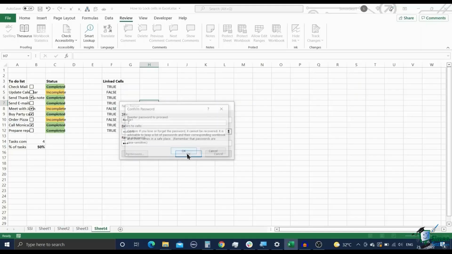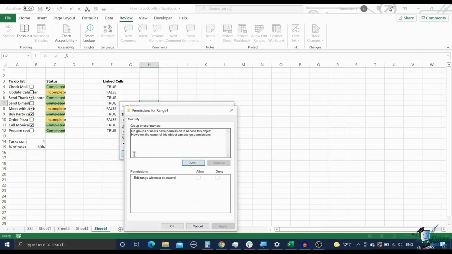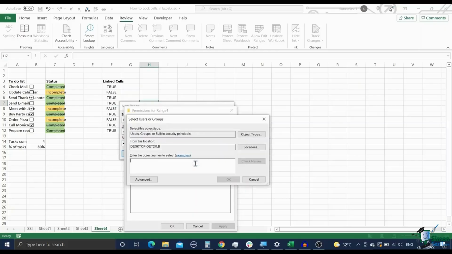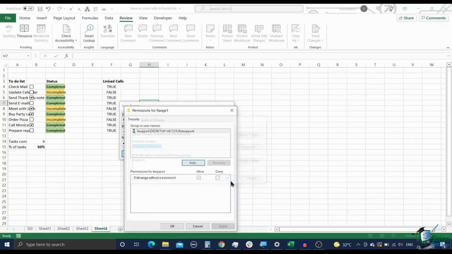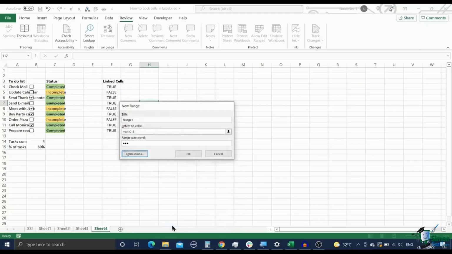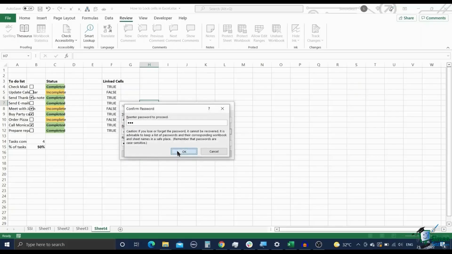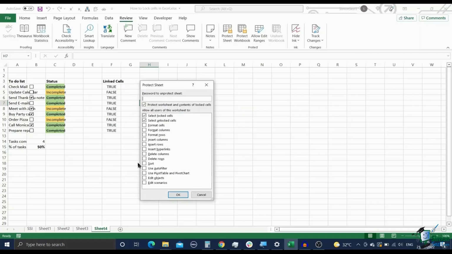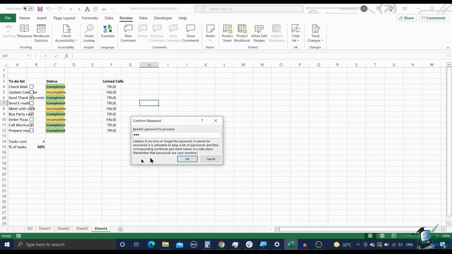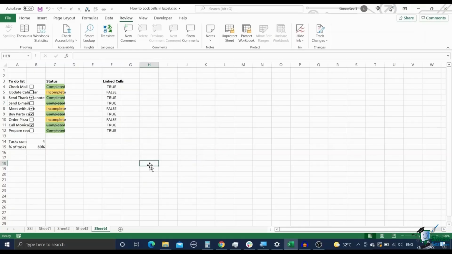Click on the Permissions button to choose which users are allowed to make changes to this range. Under the Permissions for Range 1 window, add users you want to allow and choose if range password is compulsory for them. Click on Apply and then OK. Re-enter password for confirmation. Finally, protect your worksheet to enforce this new rule. Congratulations! Hereafter, all allowed users will be able to edit the specified ranges of cells after entering the password.